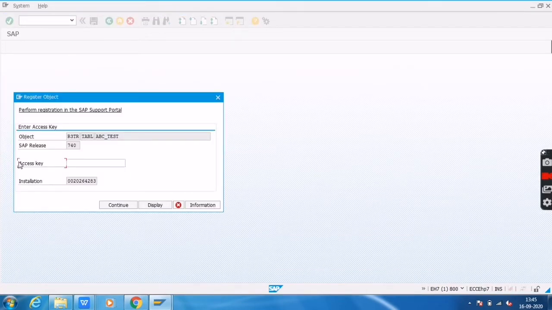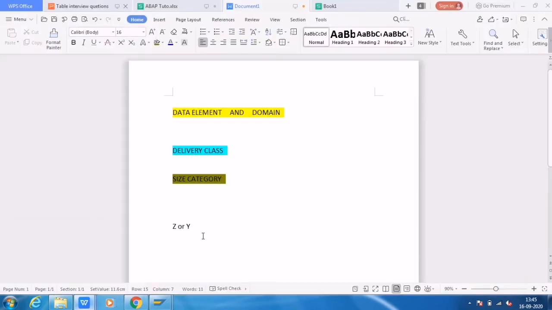If you create any table with a name like ABC test, it will ask for an access key. Why? Because letters from A to X are SAP reserved letters. That's why it will not accept A to X. So if we want to create any custom table, view, custom T code, or custom report, you should use Z or Y. This varies depending upon the company. Some companies use Z, some companies use Y.